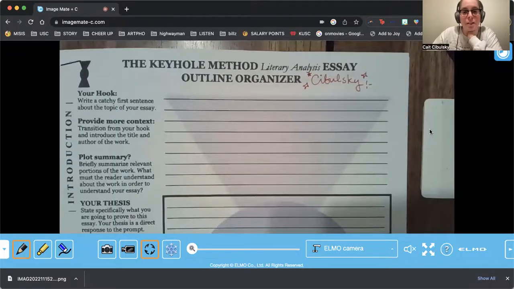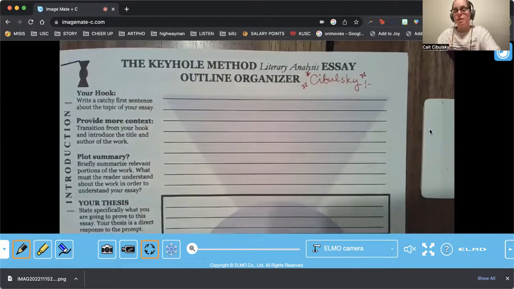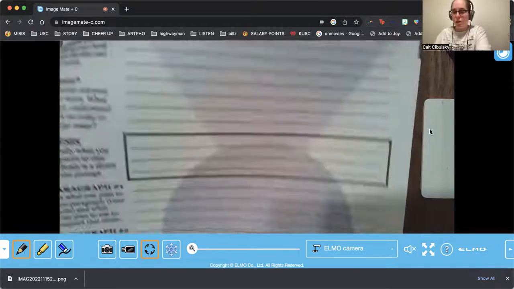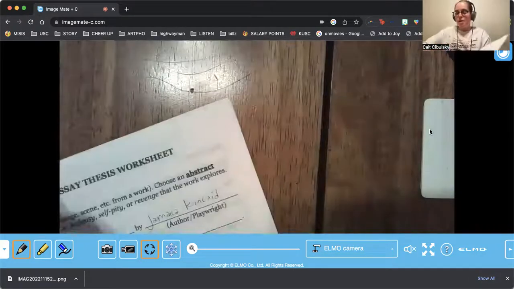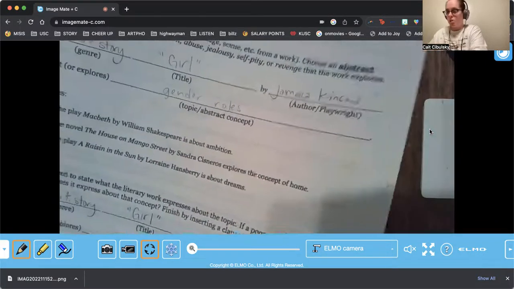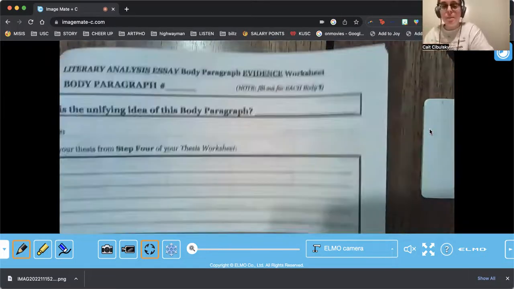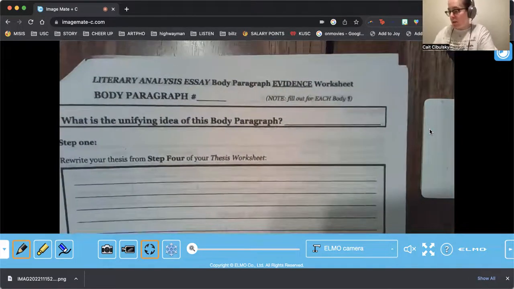All right, welcome back to how to write a literary analysis essay using Cebulski's graphic organizers. If you're following along at home, we looked at this one and then we filled out our thesis worksheet. We got our nice thesis there at the end. And now we are going to do the body paragraph essay organizers.